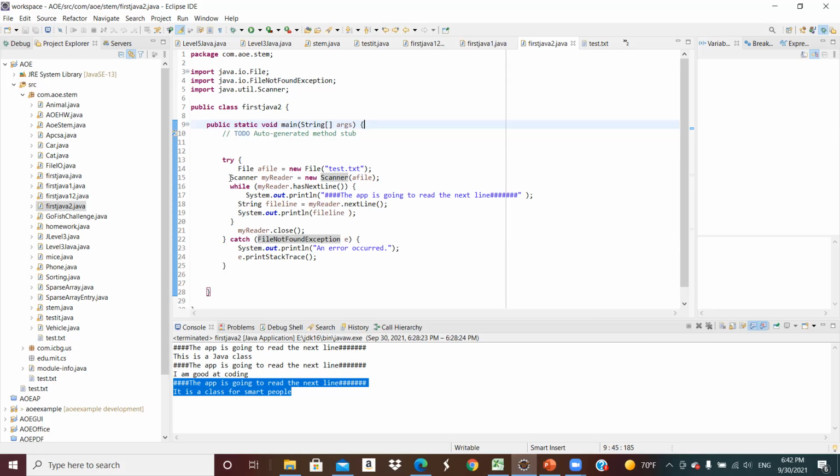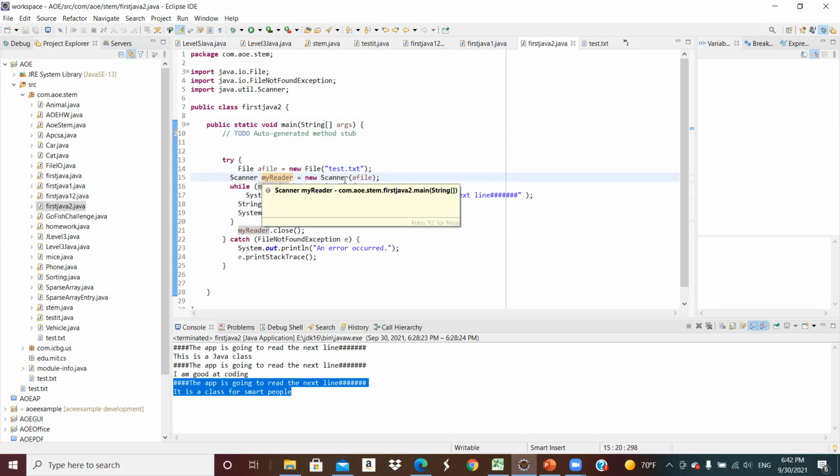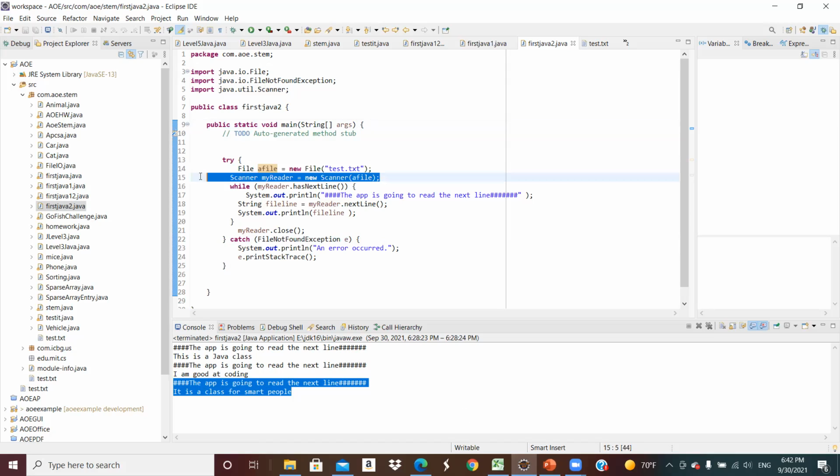So now let me ask you, you guys should understand all this code. You create a file, now this variable points to that file. You use Scanner. The scanner will read this file. So you put your file here, you create a scanner and you use that file. So the scanner will read this file.